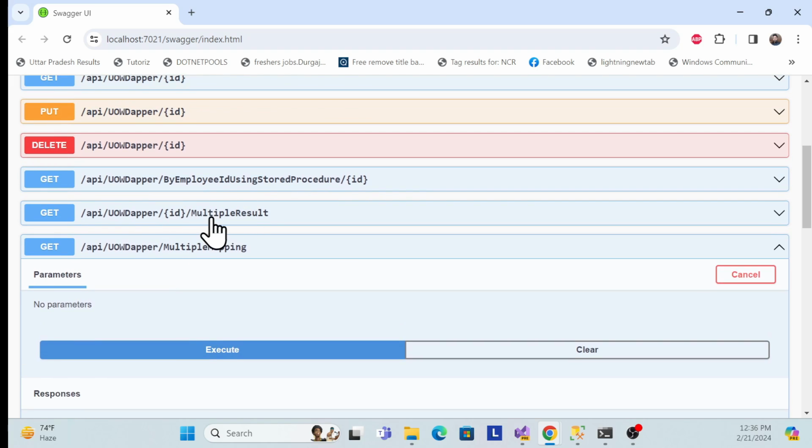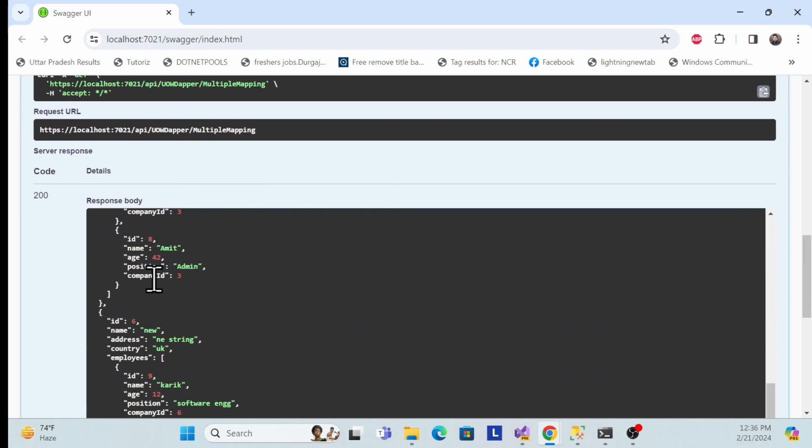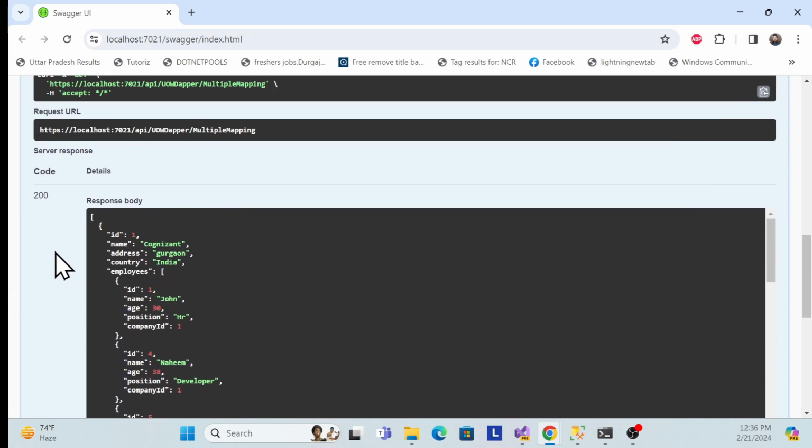In a previous session we learned about multiple query, how we can use that. But here we'll use a single query and see how we can map that multiple data like this. So let's get started.